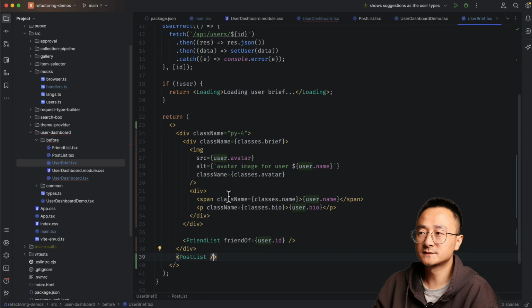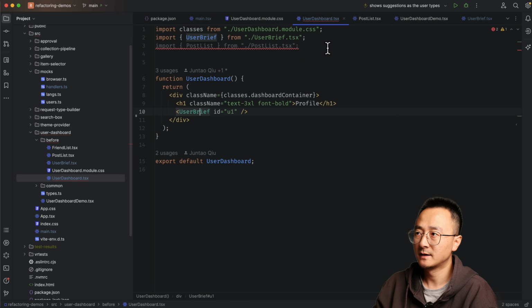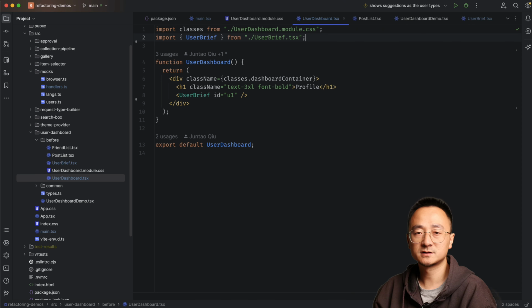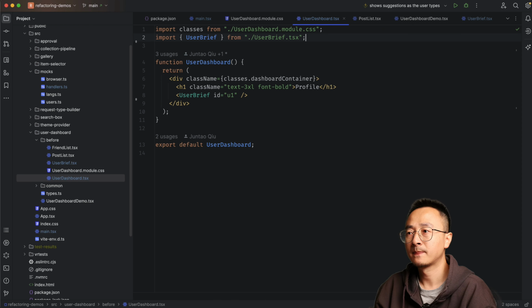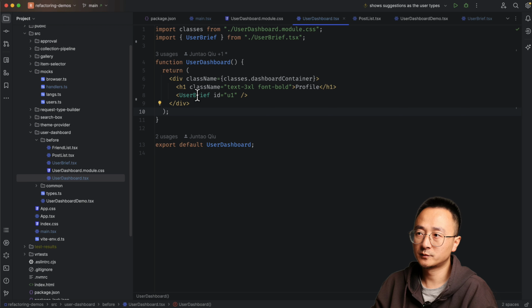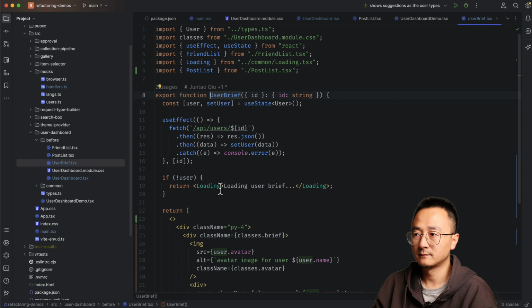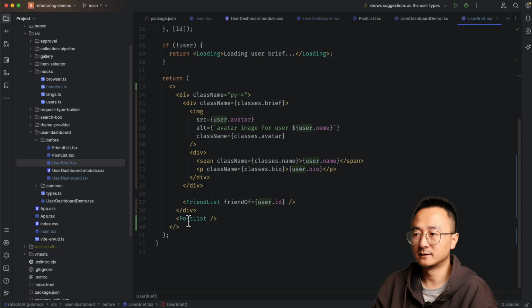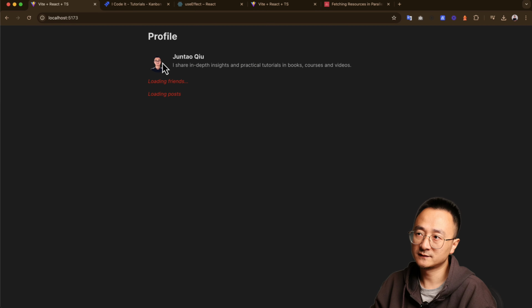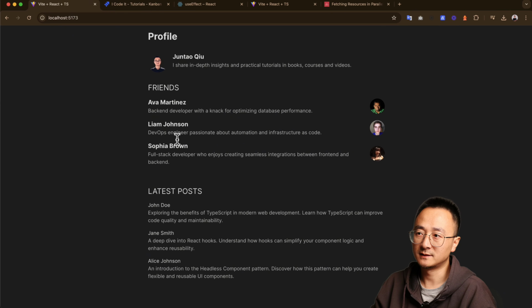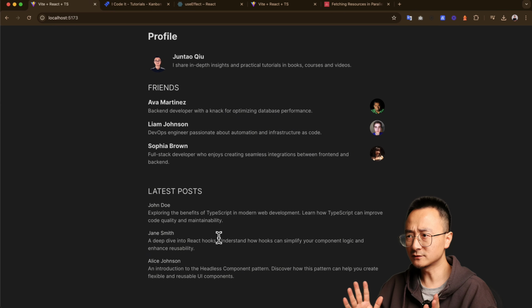Right. So this person did some refactoring. It won't change the structure much, just moving one component to another place. And now the user brief has all the user, friends, and the post list. So let's go back to the browser again and do a refresh. So this time you only see the brief being loaded first, and then the friends, and then the post. That's not the worst case.